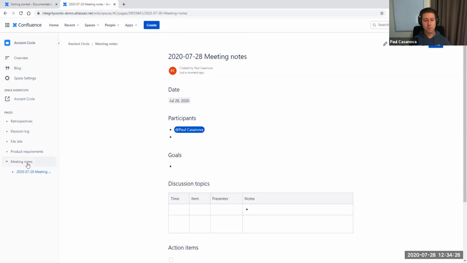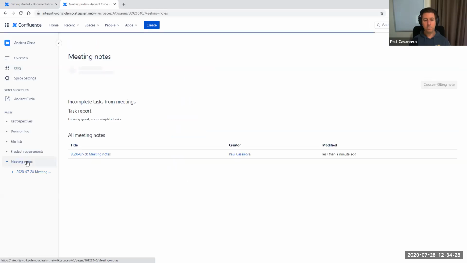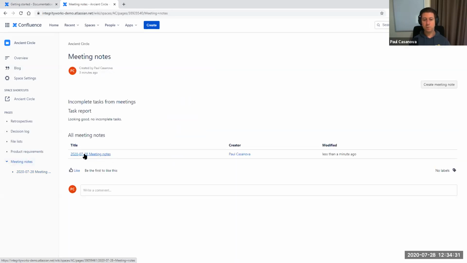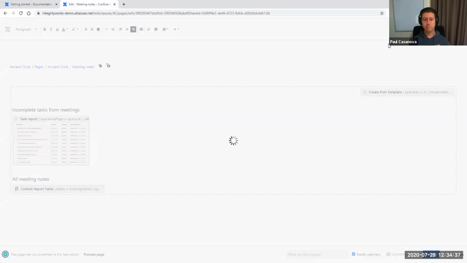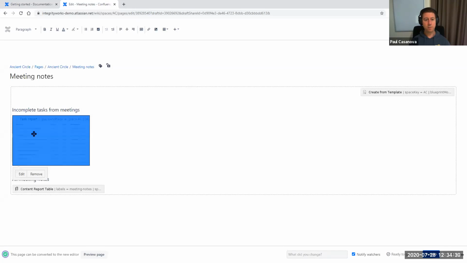Okay, so that's meeting minutes. Now, if I go back to the summary page, then it's automatically listed in here. And this is using a Confluence macro. If I look at this page, we can see there's a couple of macros here.